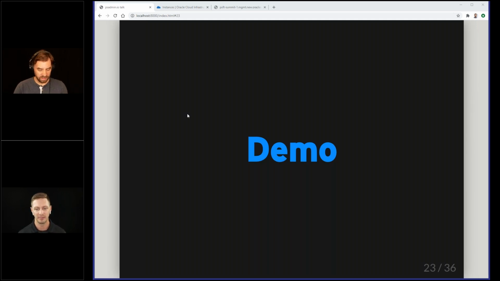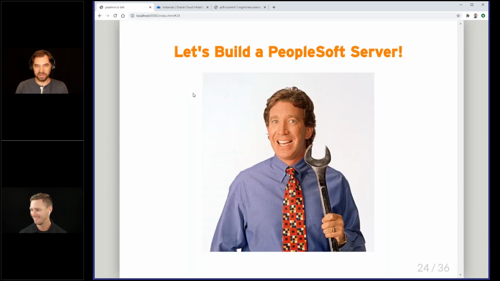Awesome. Okay, well, let's get started. What we want to do quickly here is I want to build a PeopleSoft server. I'm going to jump into a demo right away, kick something off, and then I'll take a step back and talk about what's actually happening behind the scenes. To build this PeopleSoft server, we've got a database up and running. That's what Dan was just demoing against on a different server.